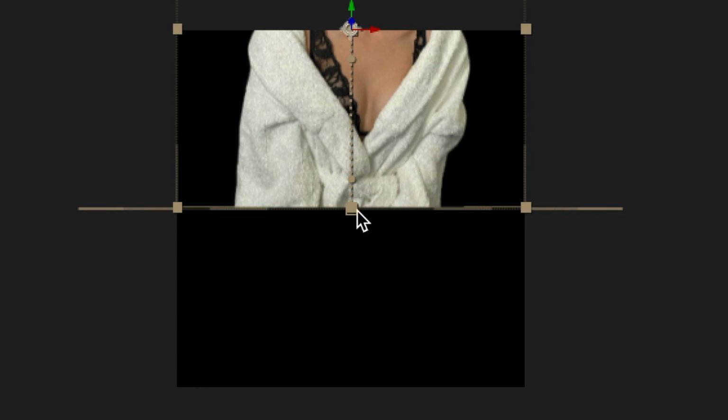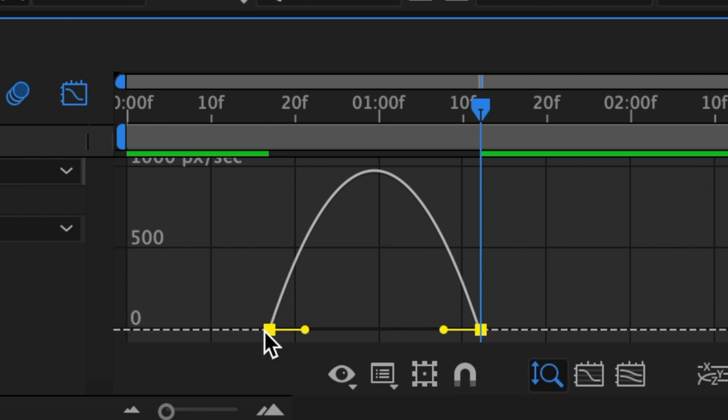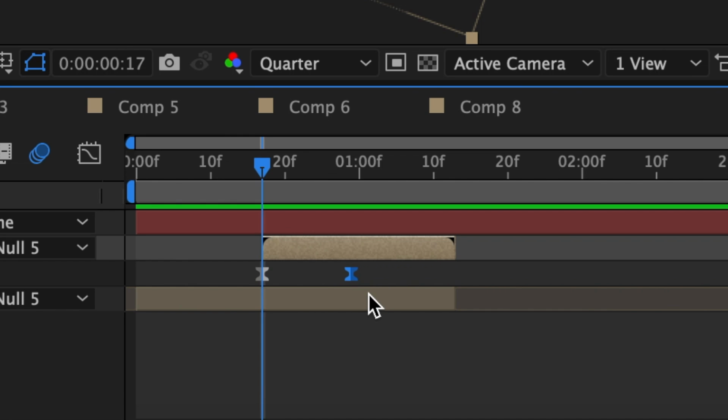So this tan line right here represents your first picture, so you want this second picture to be resting on top of it like such. Then easy ease your keyframes, and follow my graph. Now just drag the second keyframe towards the middle of your clip.